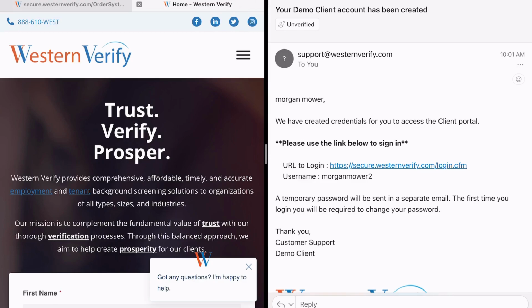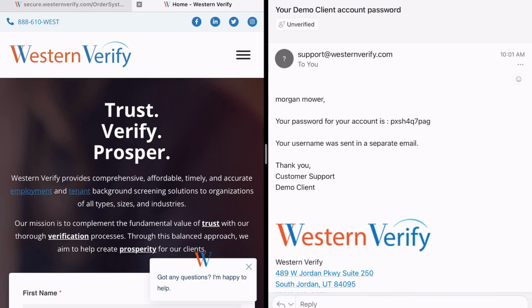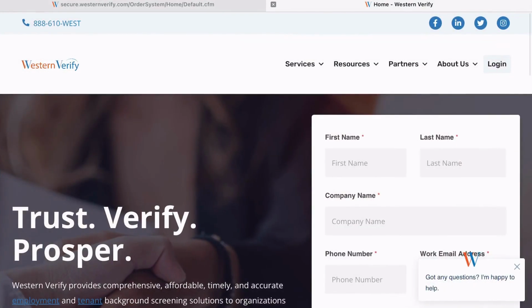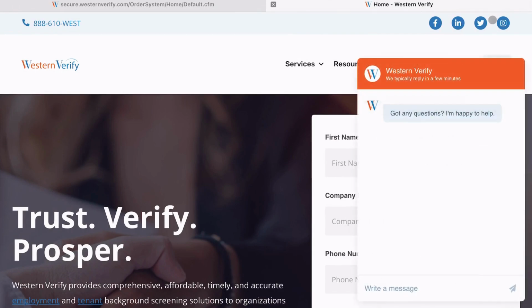However, you will also receive a second email in order to be able to get your password. This is just a temporary password that you'll put in, and then you can change it right after. You can also always come to our website right here at westernverify.com and click on the login piece right over there.